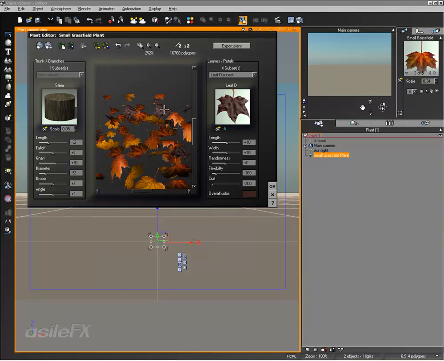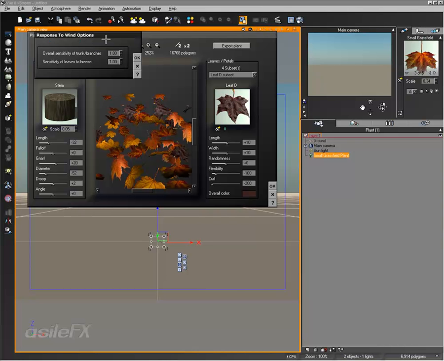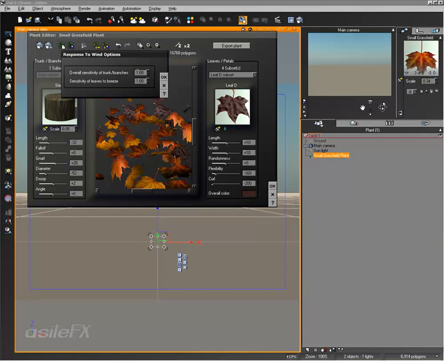And when we want to save a new species, we go up to the top and select Save Plant Species. There's also the ability just to save the plant itself. Within this, we can also modify the response to wind. So we click on this option up here, and we can see we can adjust the trunk or branches and the sensitivity of the leaves. Remember, right now it's set to 1 for both. Now the trunk/branches will be the stem. So I'm going to select 0 for the stem.